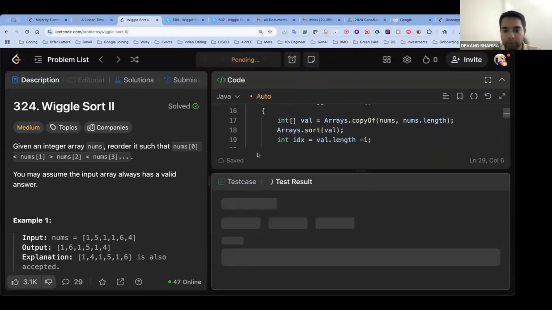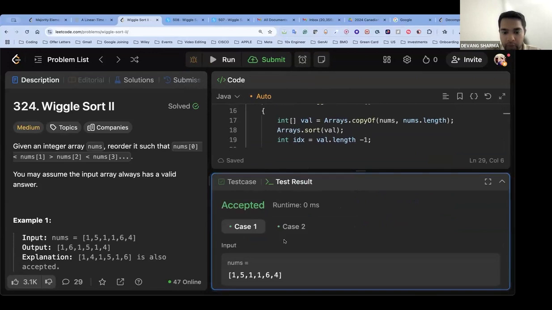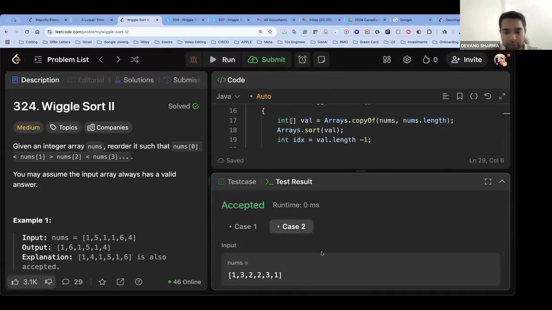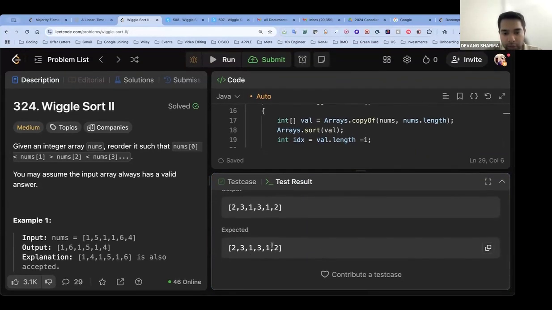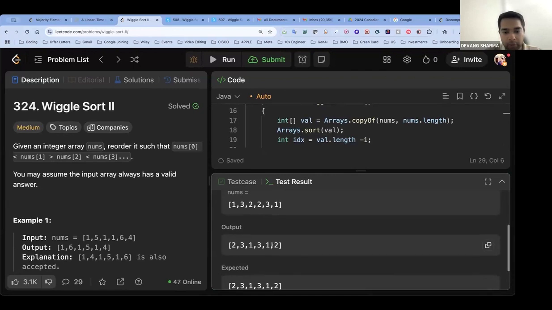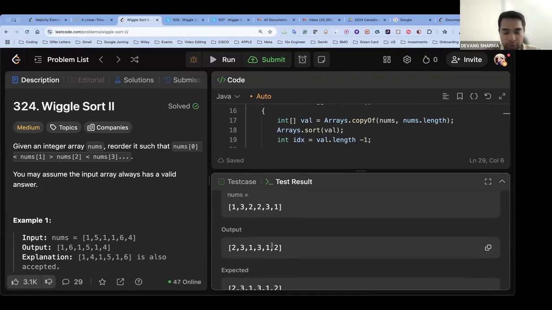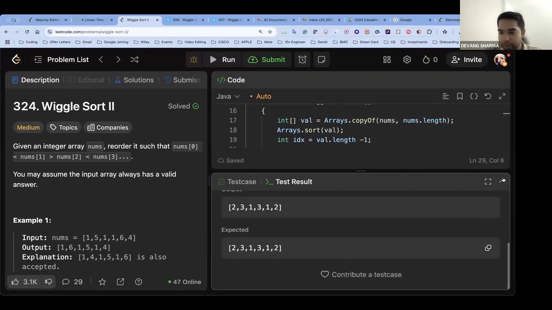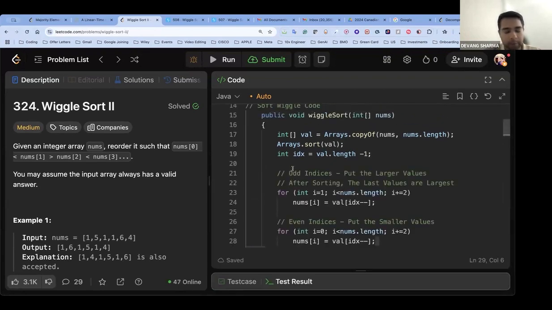If you compile for one test case, let's take 1, 5, 1, 1, 6, 4. This code is what is giving you the wiggle because you take the smallest and largest, smallest and the largest, and so on and so forth. Same if I go for test case 2, 2, 3, 1, 3, 1, 2, this is how it is going to work. Smallest, largest, and so on and so forth. All right, guys. Now let me know if anybody has any questions about this approach or code.